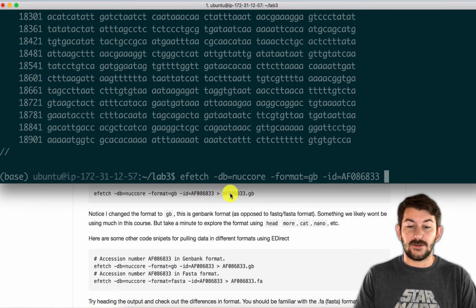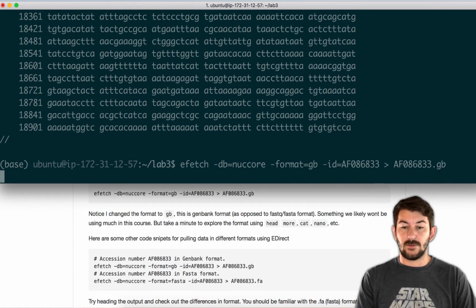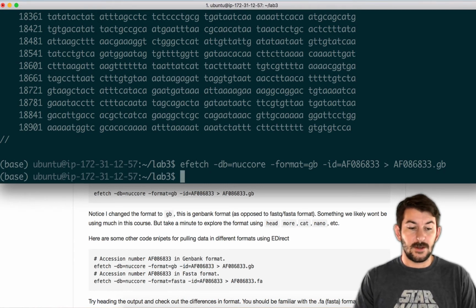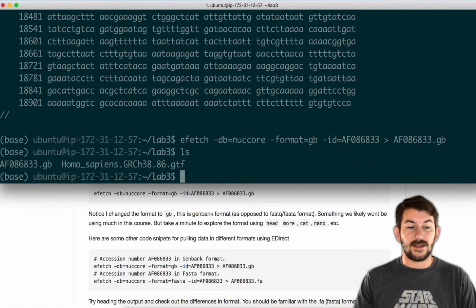And we wanted to redirect it to the accession ID number, 86833.gb. We'll go ahead and hit enter. Okay, now if we ls, we've got that file in there, so we can use it whenever we want.